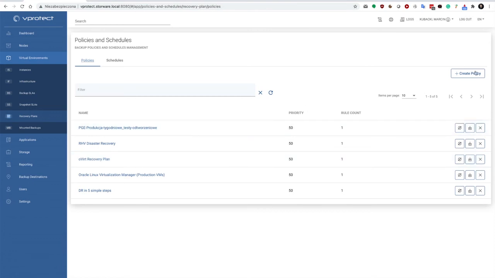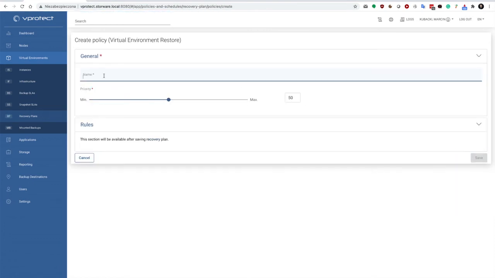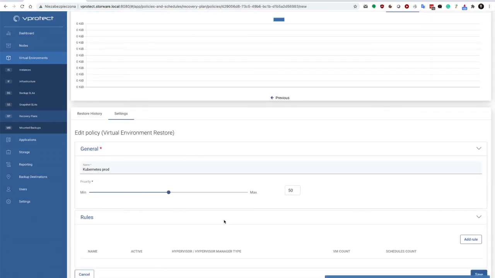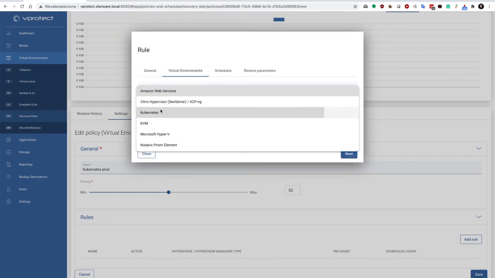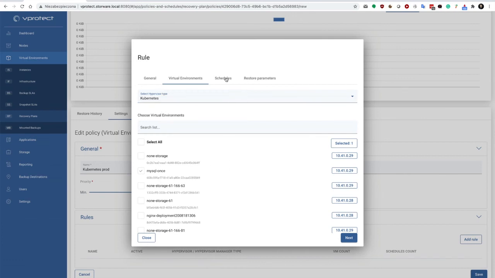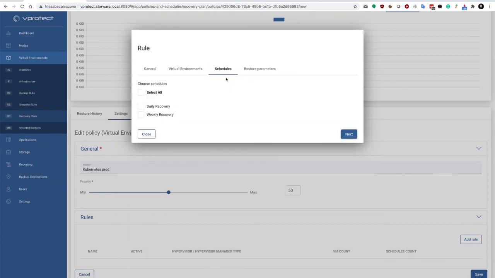So I can create this type of policy, give it a name like Kubernetes prod, and then I need to create rules, so I can specify individual rules for a set of deployments that I have. Maybe I would like to have production deployments be a part of a single rule. So let's say prod 1. And I can specify my deployments, like MySQL ones. Optionally, I can provide schedules if I would like to have periodic restores.